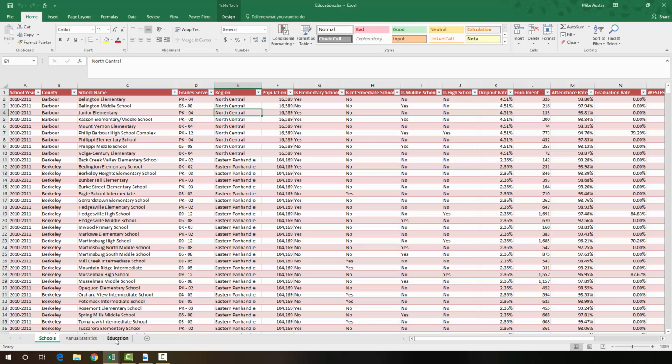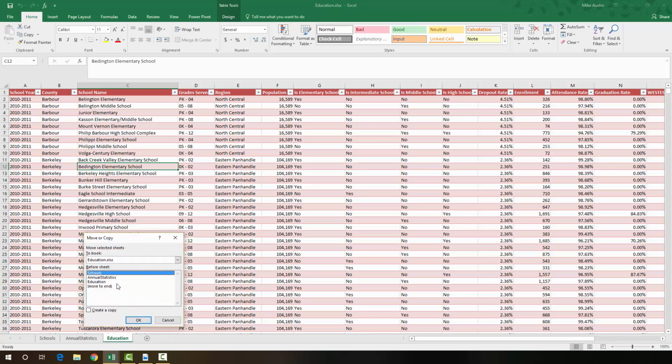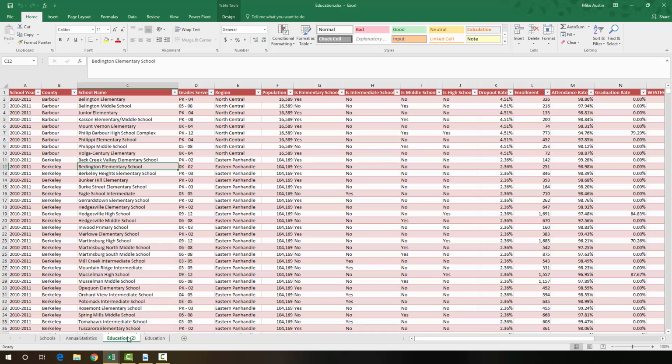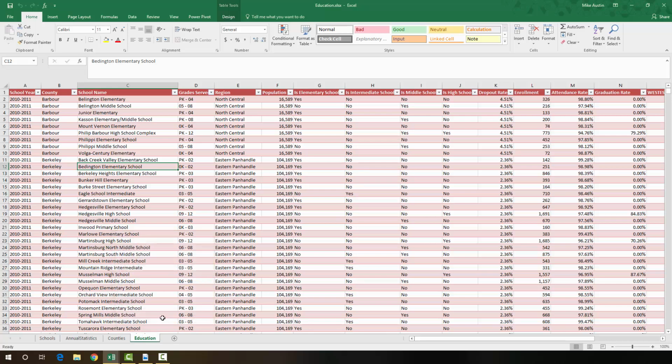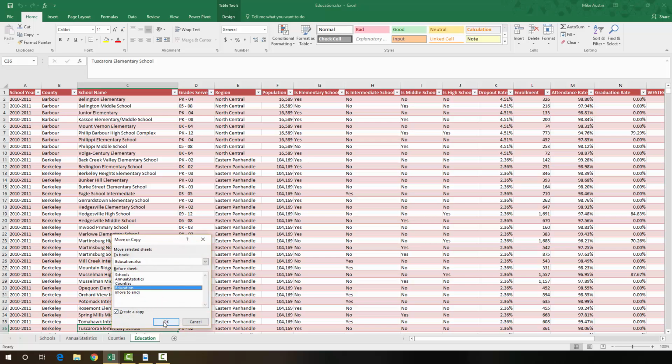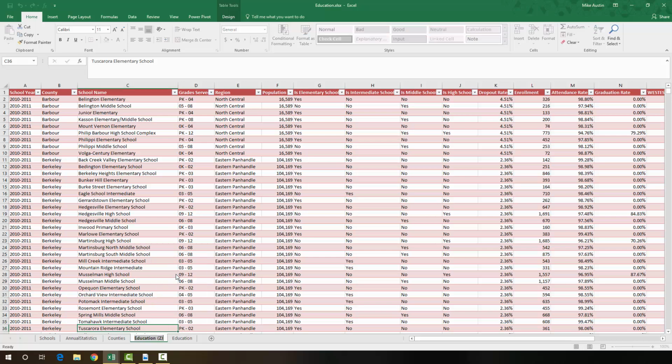So what I'm going to do now is actually start making the other two tables that we're going to need. So I'm going to copy the education database again, and this one is going to be called counties. And I'm going to copy it one more time. And I'm going to call that one dropouts.